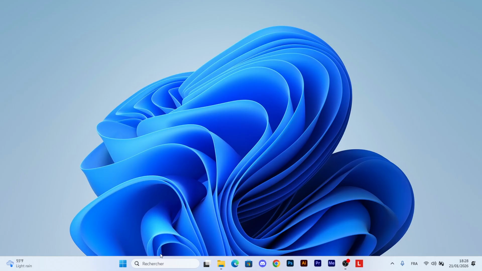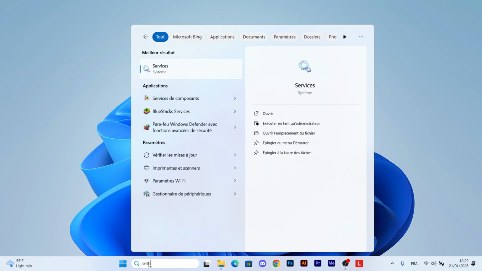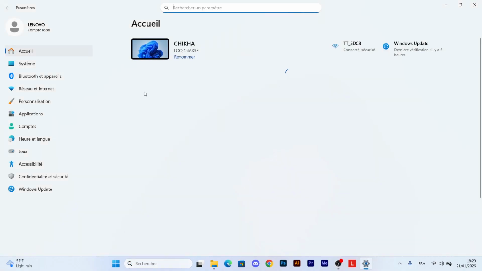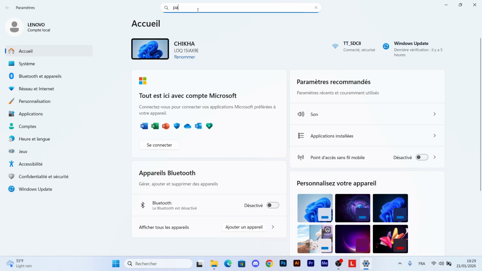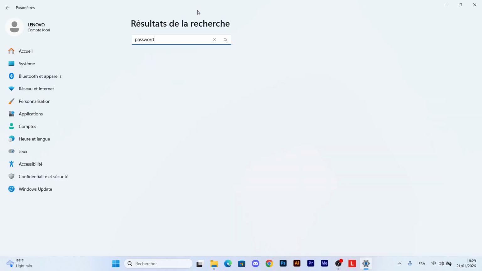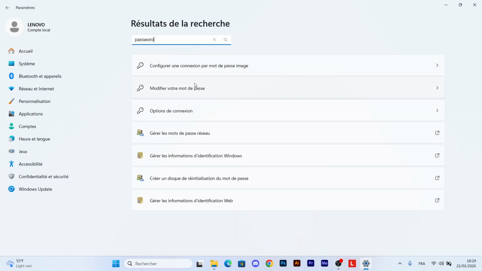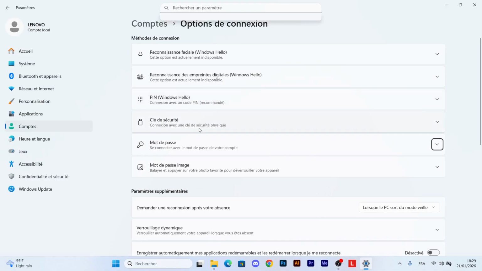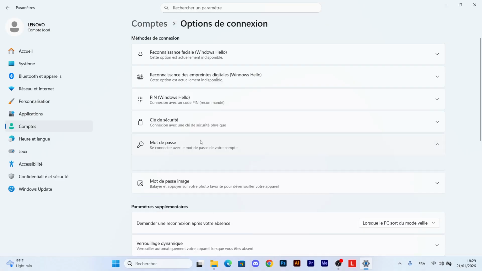First, go to Settings and put in the search "password", and go to the second one, editing password. Go and here click on the password. Okay, now click to modify.